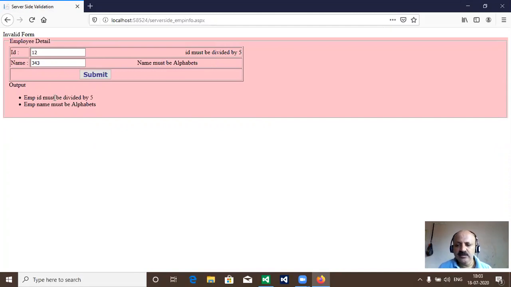So now ID must be divisible by 5 and name must be in alphabet. The same message is provided by the custom validator, server side validation, and we can apply our own logic. So that is important, we have to remember that. And here you can see invalid form, that is above our design, because that is Response.Write and it gets the higher priority. So above our design the message says invalid form, that form is not valid, because our goal is that we supply the valid value.